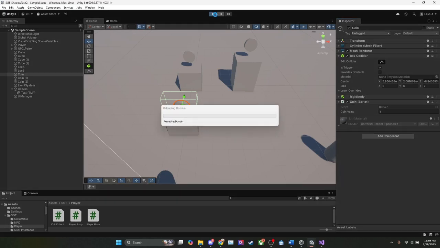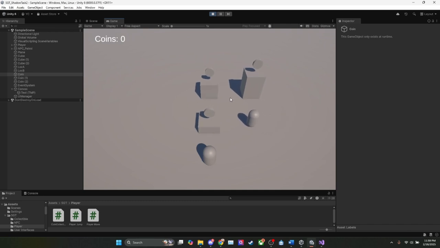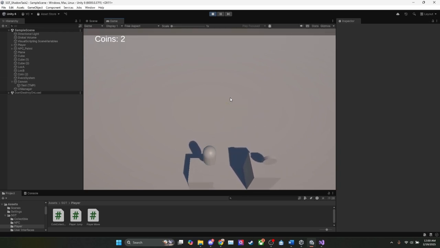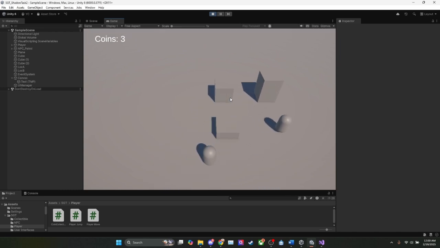So we're just going to get straight into the demo. For the demo, we made collectible coins, and we made a user interface that reflects how many coins the player has collected. And as you can see, it is updating. And that's pretty much it for the demo.